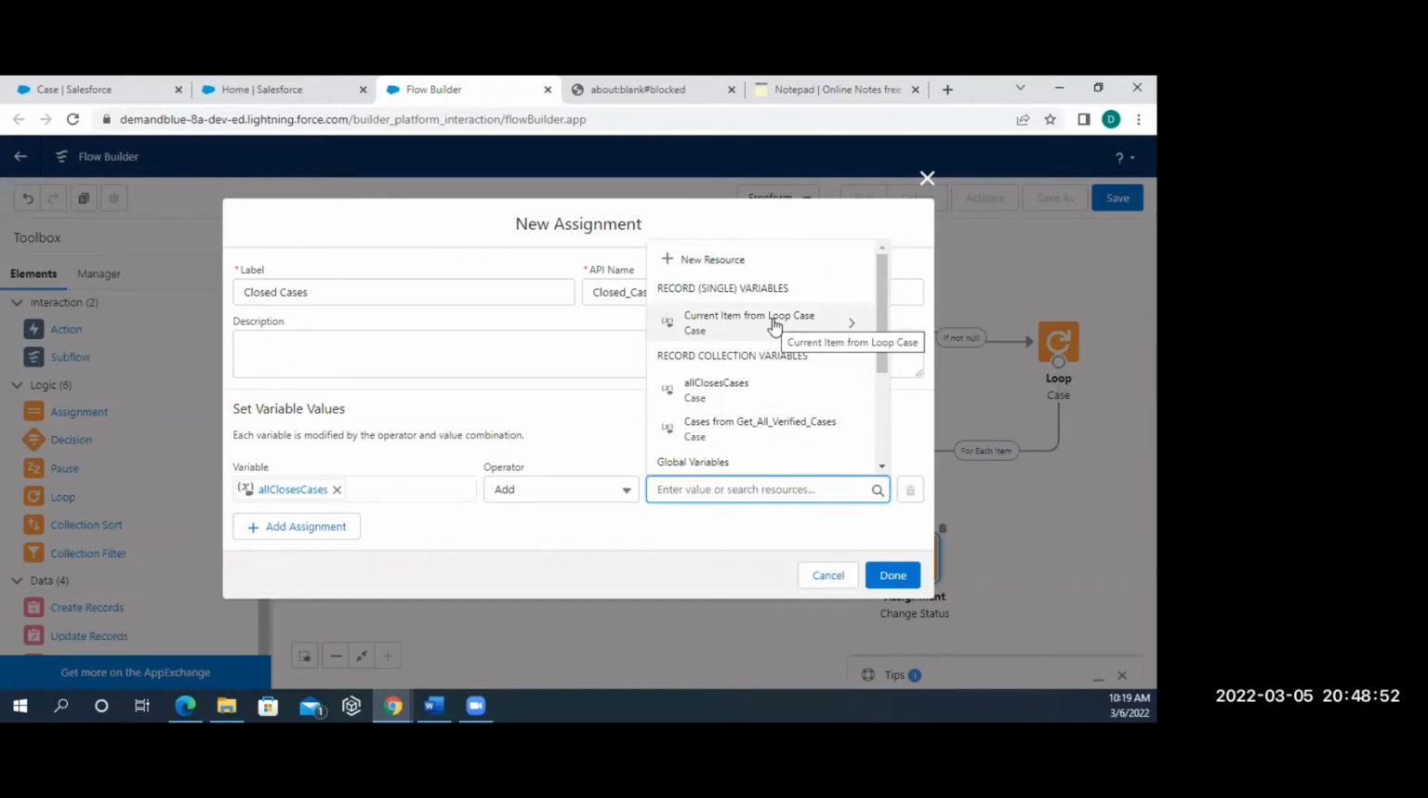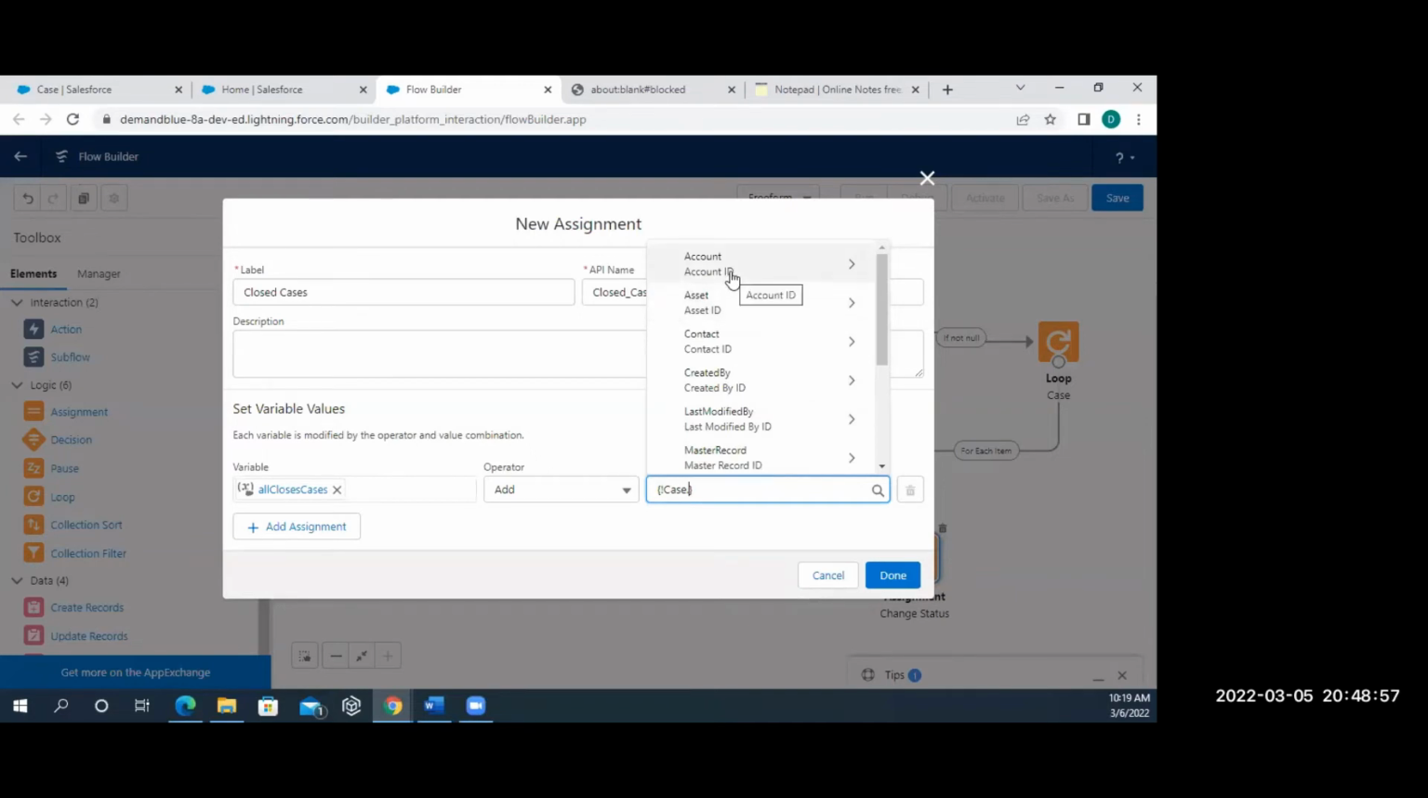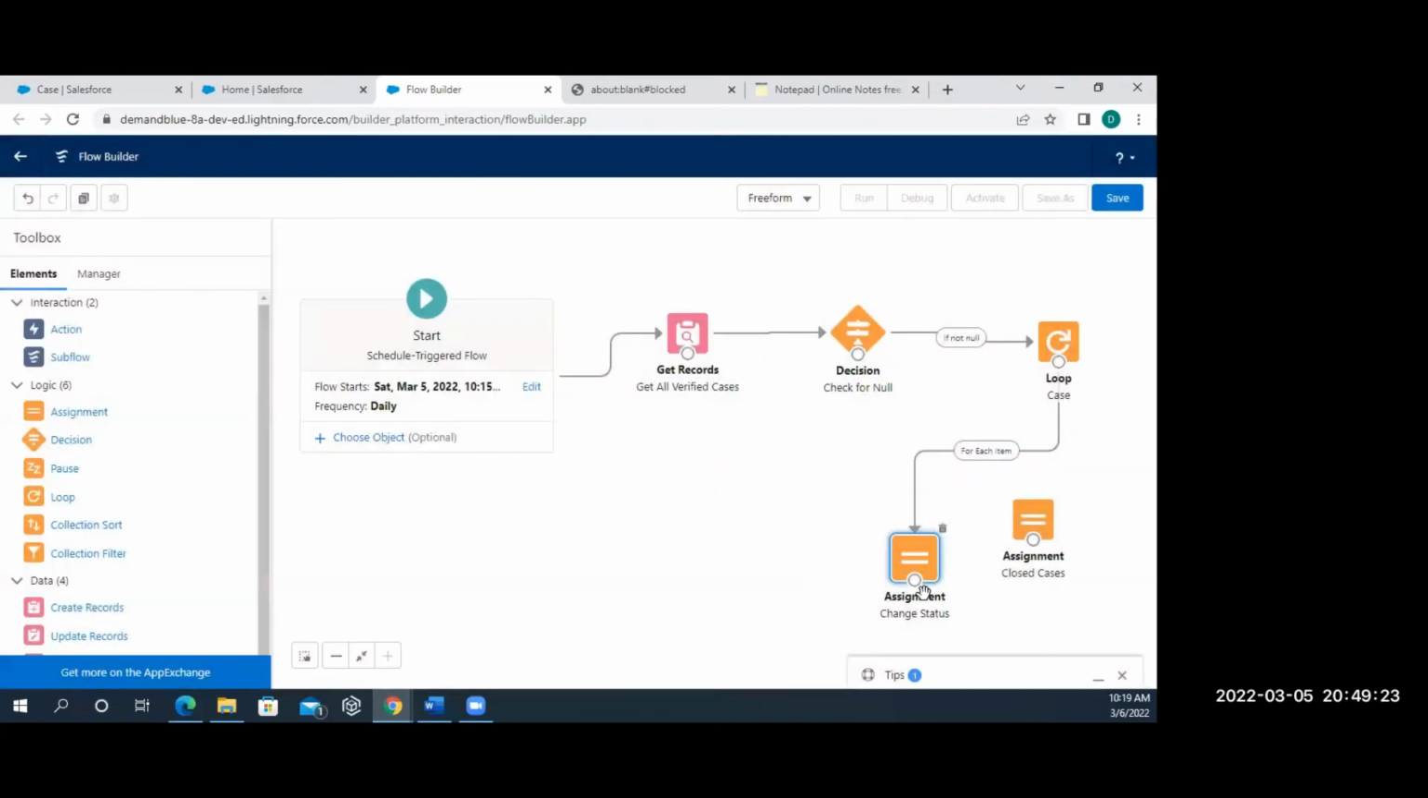Okay, the current item in the loop, which one do I choose, account ID or case? If it is a case, if you are doing the whole item, as suggested, you can click the top. If you are dealing with a few more fields further, you can do that. Else, just remove this. Like this.